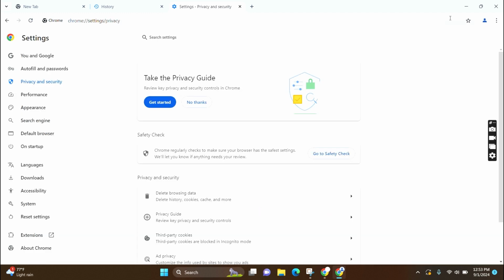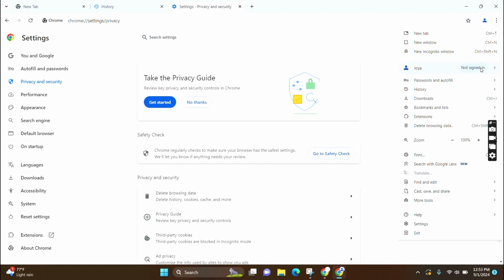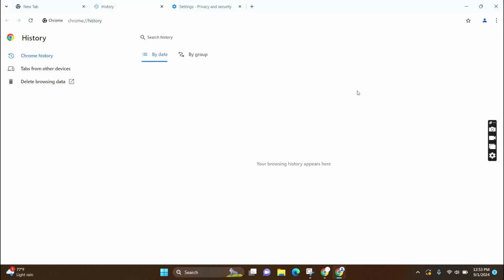Now again you can go to this three line icon option at the top right. Click on history. You can now see that our history has been cleared. And this is how you delete recently closed tab history on Chrome.